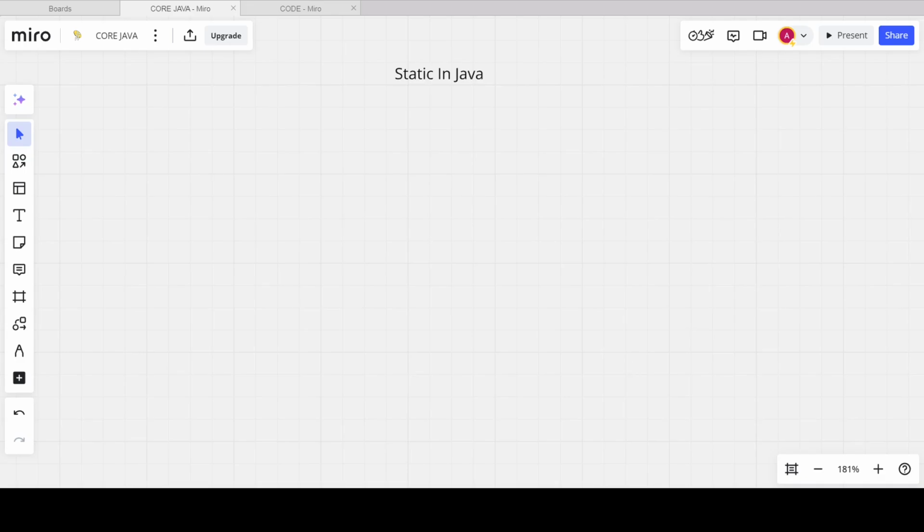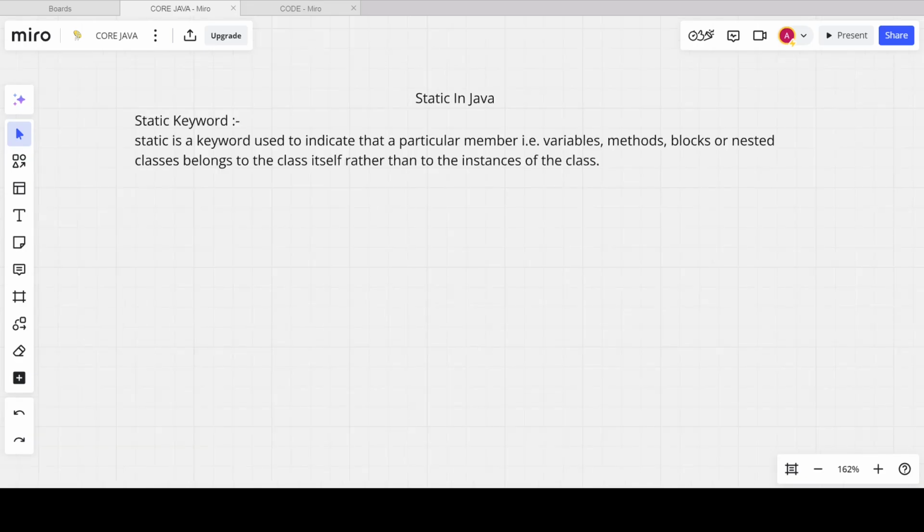In Java, static is a keyword used to indicate that a particular member, that is variable, method, block, or nested class, belongs to the class itself rather than the instance of the class. Now, before moving further, we will see the memory allocation of static variables before JDK8.